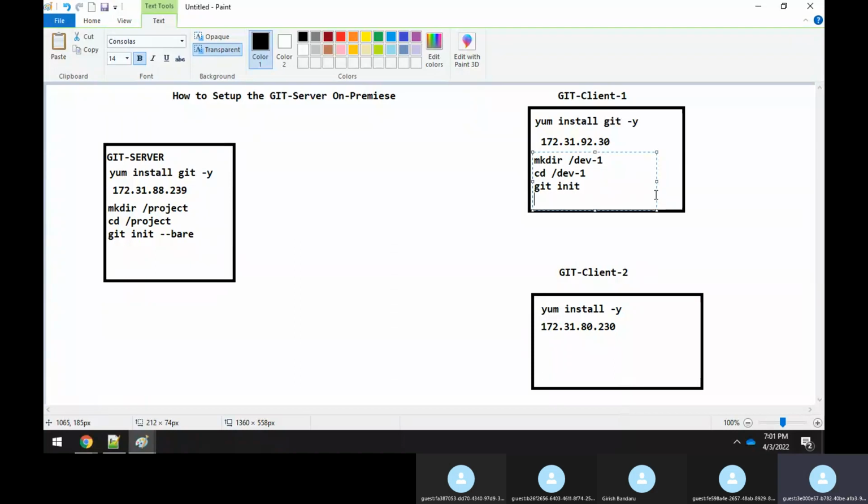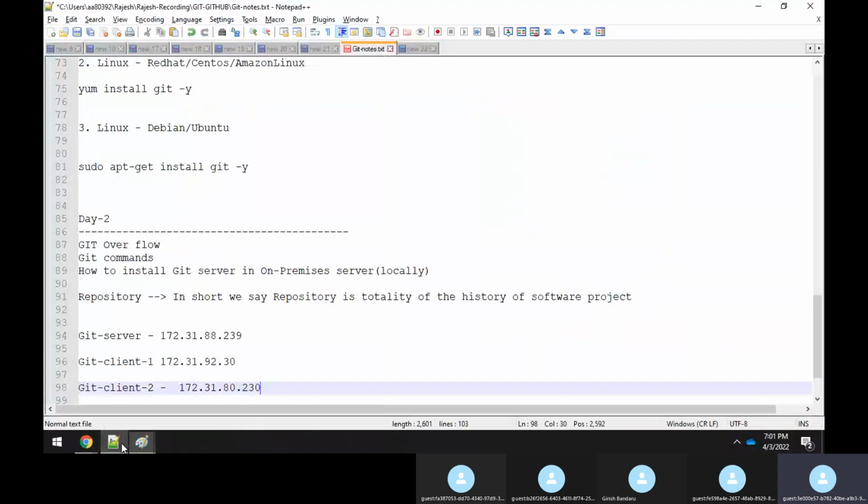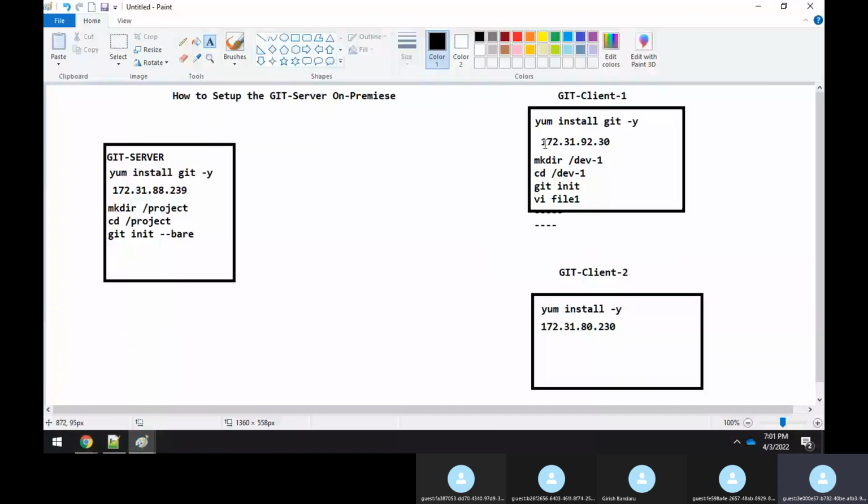Once you have run the git init command, suppose you create a file, something like vi file1, and you write all the code of the file. Finally, you need to run some commands to make sure that all your code is committed within your local repository. It means that within your system itself, it has to first get committed. Once it gets committed, the same code you can push from your Git client 1 machine to the main server like this.